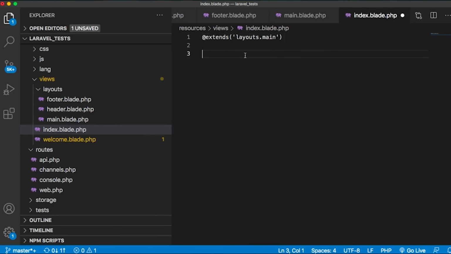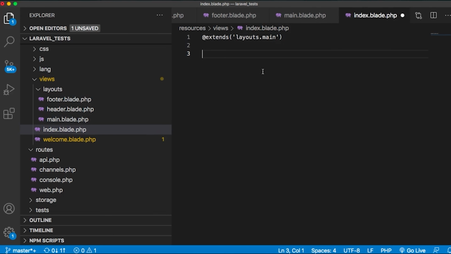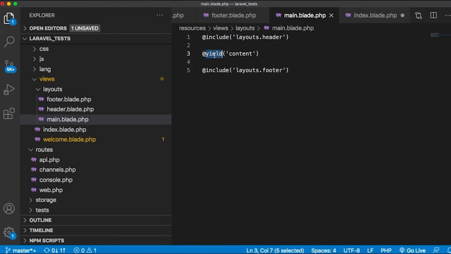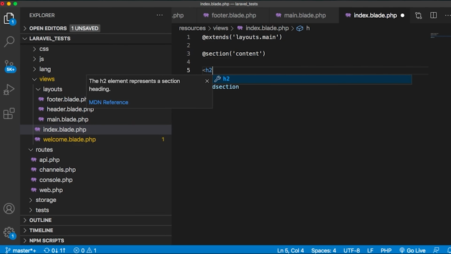And then in order to inject something here between the header and the footer, we use what's called a section. So here I'm going to say @section, and then the name of the section is going to be content, because remember, in the main.blade.php, we have named the yield content. So the section is going to be also content. And then here we need to say @endsection. And then between this section and end section, we can inject our HTML code. So here I'm going to say h2, and then I'm going to say our content.